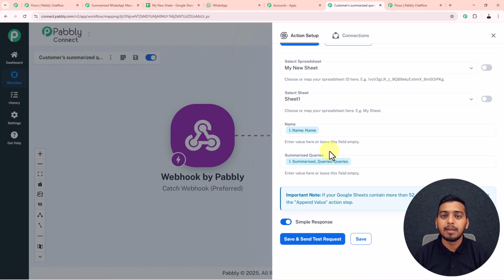And now here, by mapping these details, I have made them dynamic. It means that whenever Pabbly Connect detects any new data, it will automatically update the old data with the newly captured data. But if I fill these fields manually, like if I type down the name or query of my customer manually, then that particular field will remain static and it will not change unless we manually change it. So that's why, to make these fields dynamic, we took help of mapping.